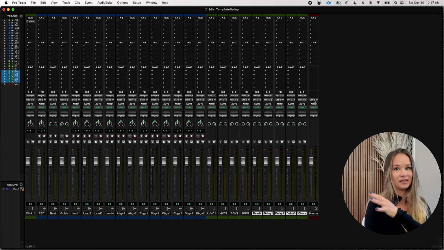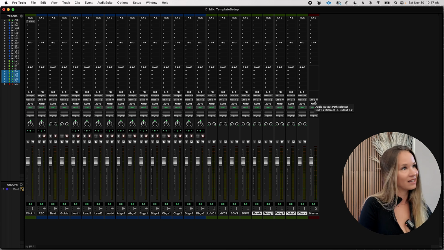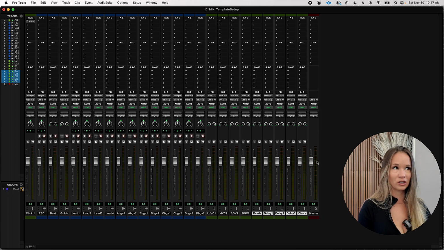And then our master fader doesn't have an input. Its input is the entire session. So anything you put on this master is going to affect every single thing in the session. So we can't put very much on there or we will start making everything sound crazy.